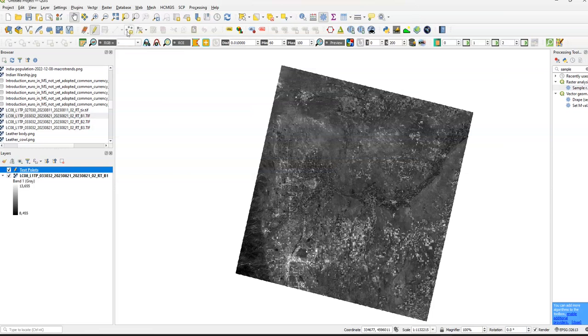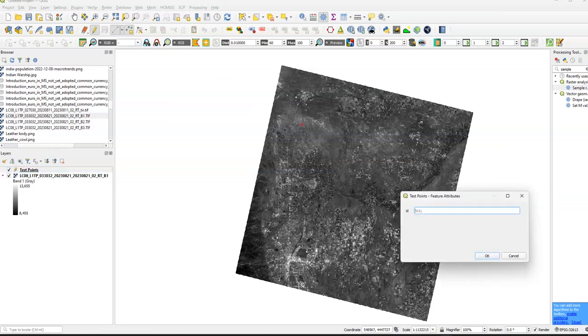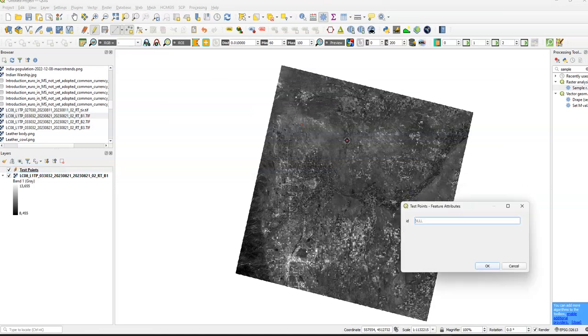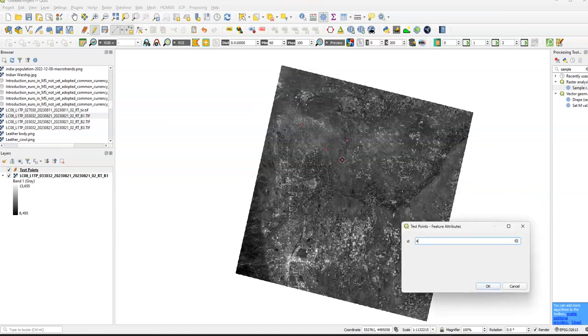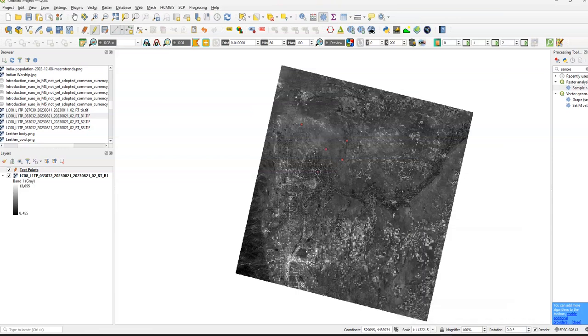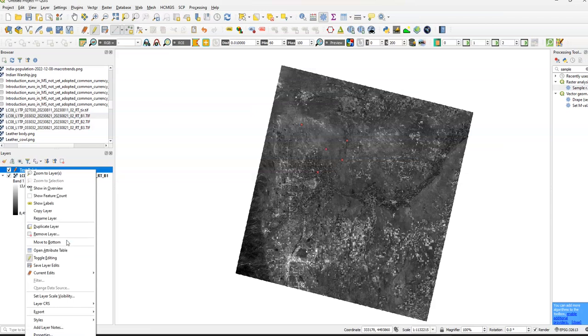So we're going to click toggle editing, multi-point. Just give an ID to each one we're putting down. 2, 3, 4, and 5. Well, that was 6, but it doesn't really matter. So we're going to save these points, save layer edits.